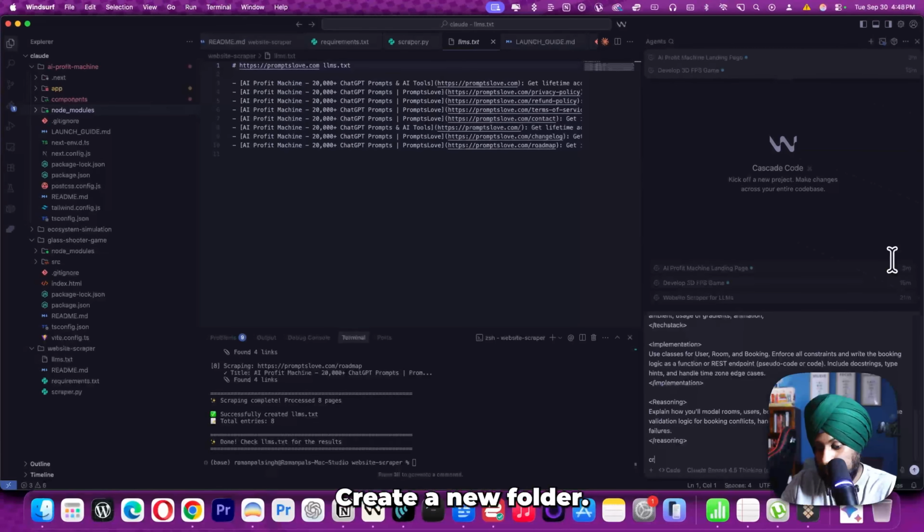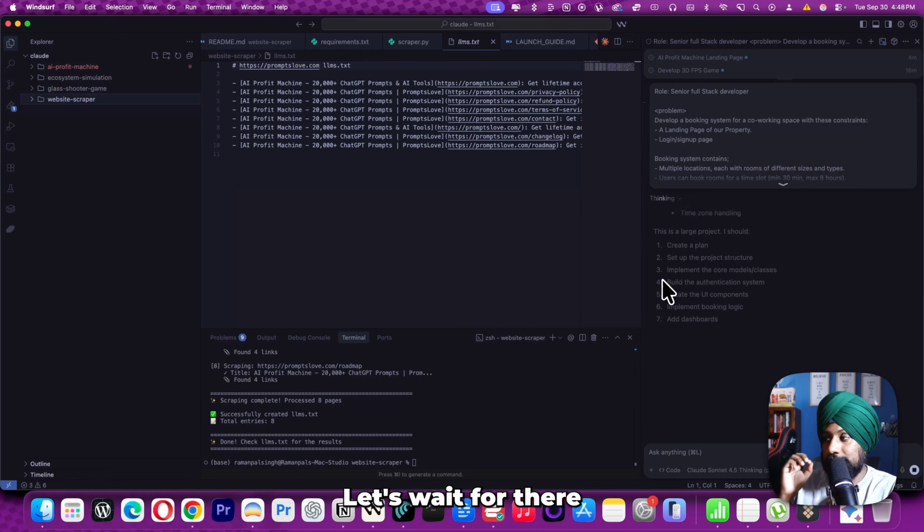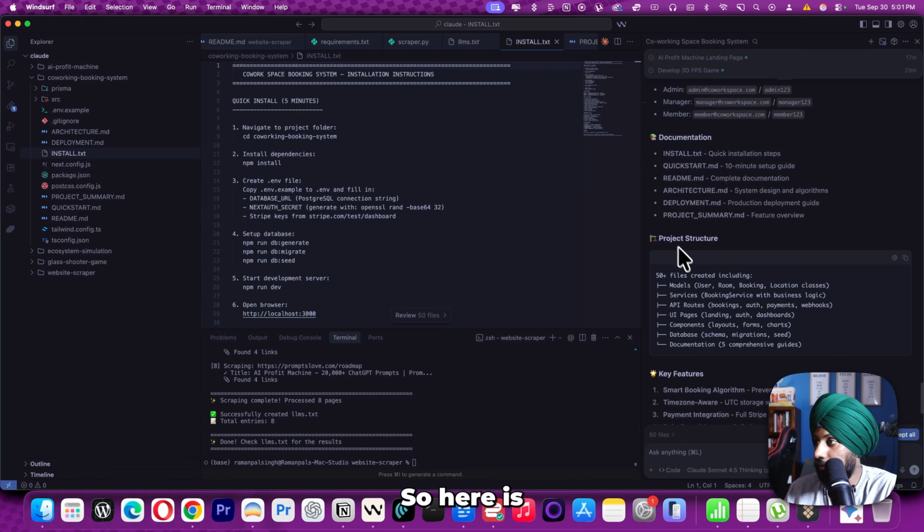Just pasting this, create a new folder. That's it. And press enter. Let's wait for the output. Okay, so it's done. So here's the project structure. It's a huge file, to be honest, created in just one prompt.